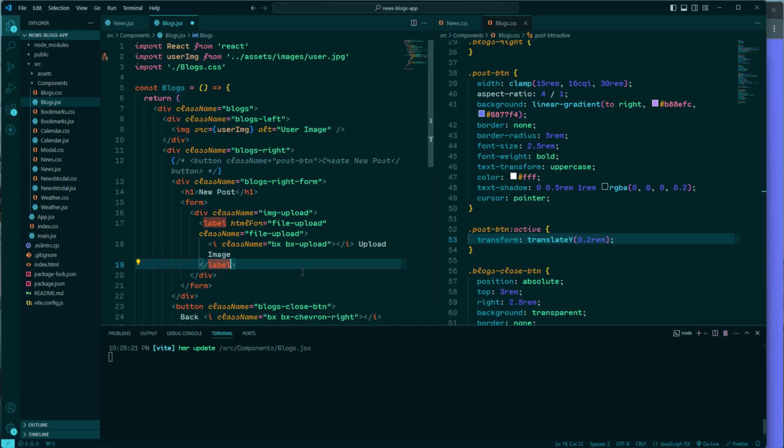Alright, so after the label, I'm going to insert here input element with the type file. This type of input element allows us to upload the files. So we need here ID attribute, and the ID attribute should match the HTML4 attribute. So we need here file upload.